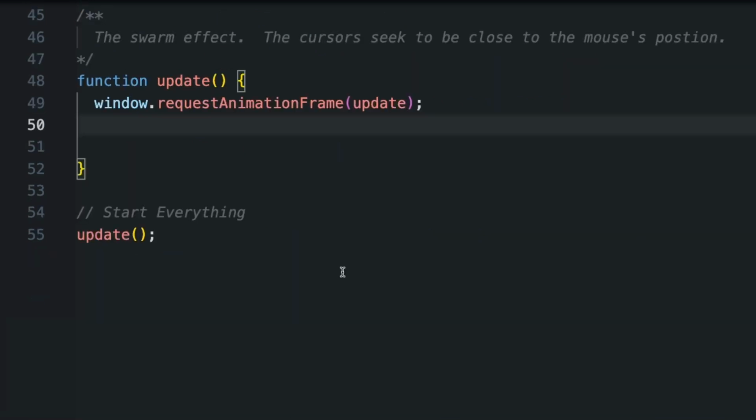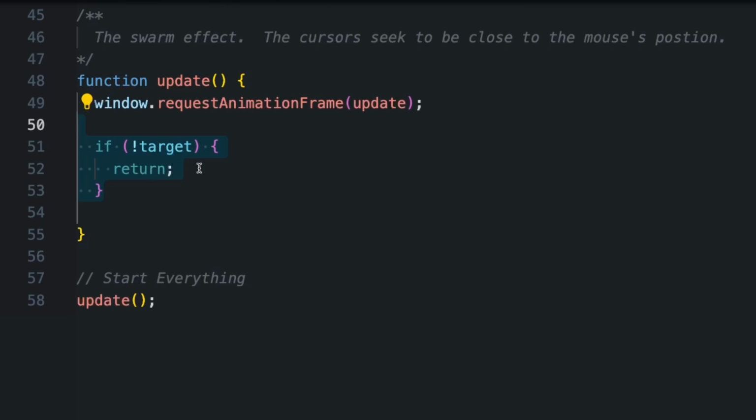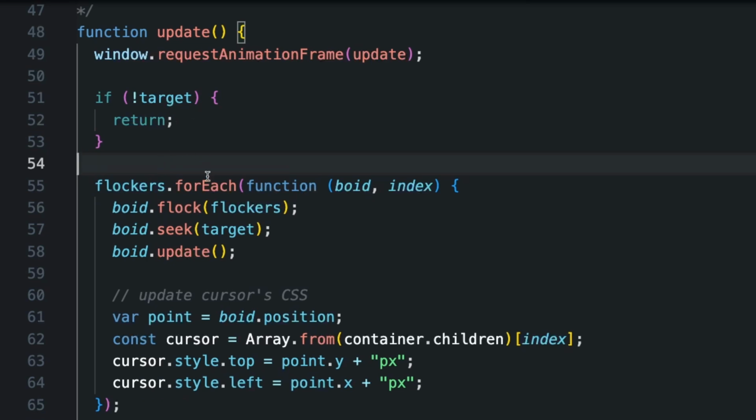Back in our loop, now we can make the magic happen. First, we'll just want to make sure that the target exists. So if we haven't moved the mouse yet, then we don't want to actually run any of this stuff. Once we're certain that we have a target, we're going to loop through our flockers. Each one's going to be named boid, and we're also going to have an index. And then we specify the flock that the boid belongs to, which is all of our other boid elements. And then we seek towards the target that we update with the mouse move.